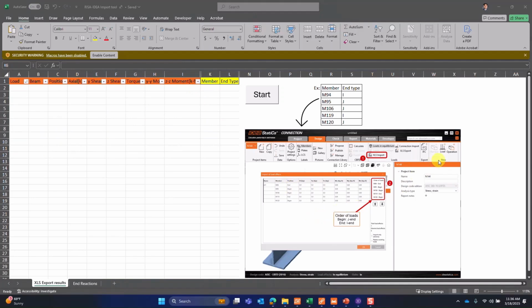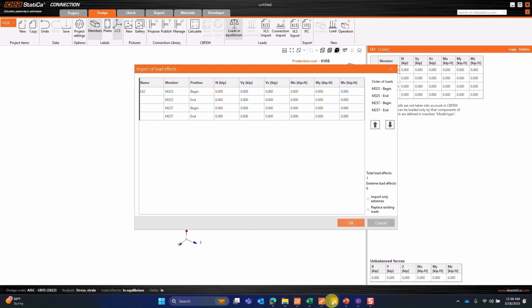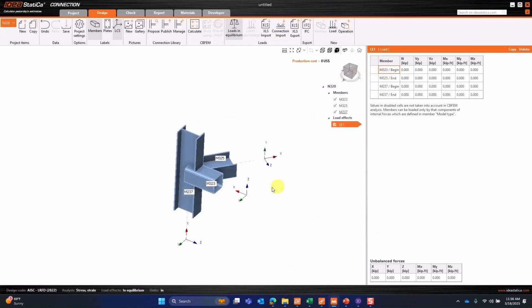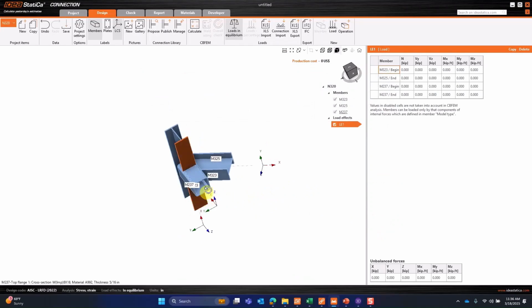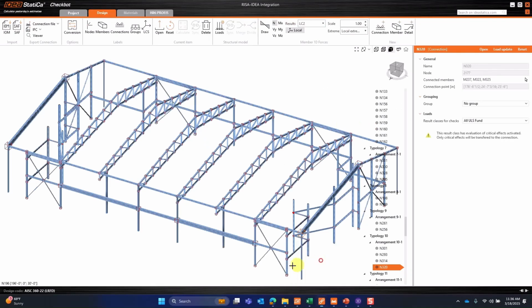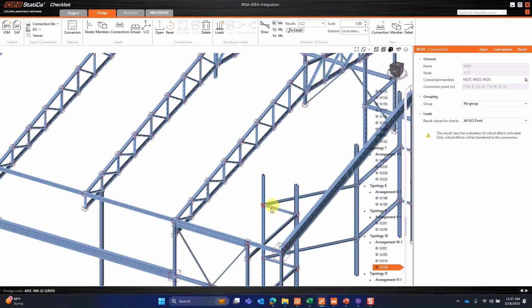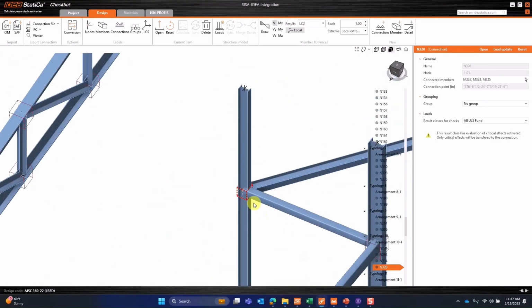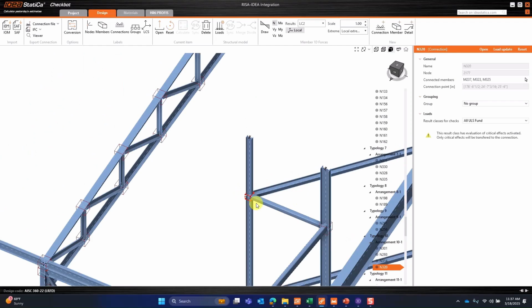Now let's go ahead and verify the member definitions and the member end reactions for the selected node that we have. If we start at this node, let's go ahead and exit this window. We can see that we have these two members already and the continuous column making this node. If we go further out and look at the Checkbot model, we can see that this node consists of this continuous member and the two beams.